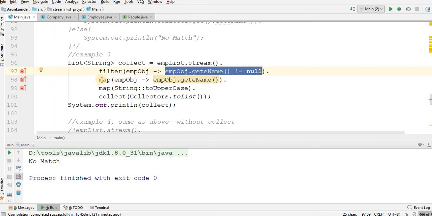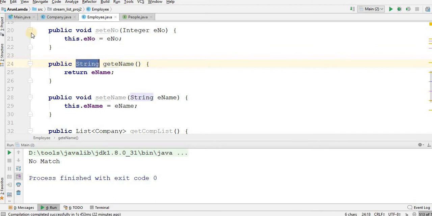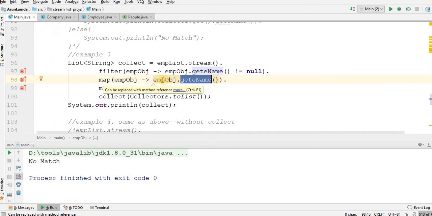Fine. Now I have done some mapping here, and on the first mapping I bring employee object.getName. I have taken this name. Now I have passed this employee object. From the filter I am getting all the employee objects where getName is not null. From that employee object I am getting employee.getName. If this is employee.getName, what is the type of it? Type is string.